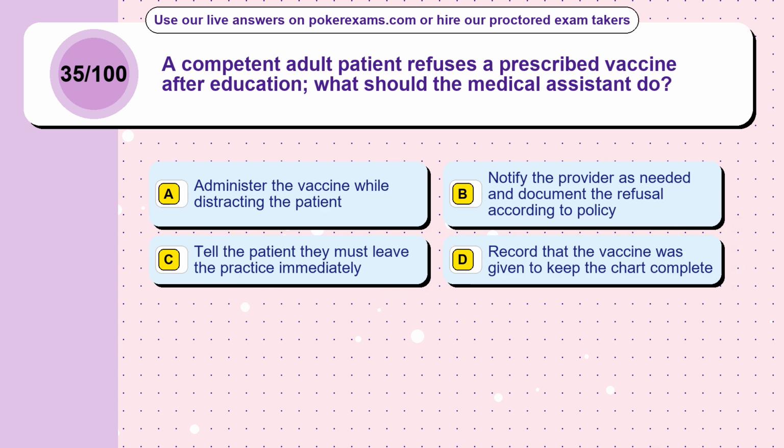Question 35. A competent adult patient refuses a prescribed vaccine after education.